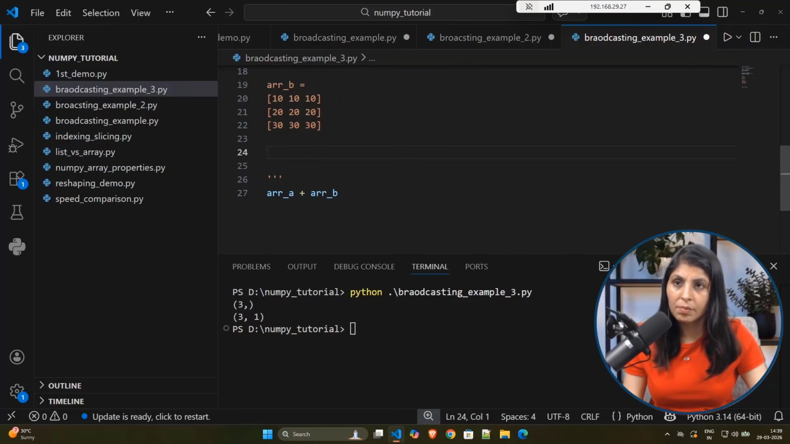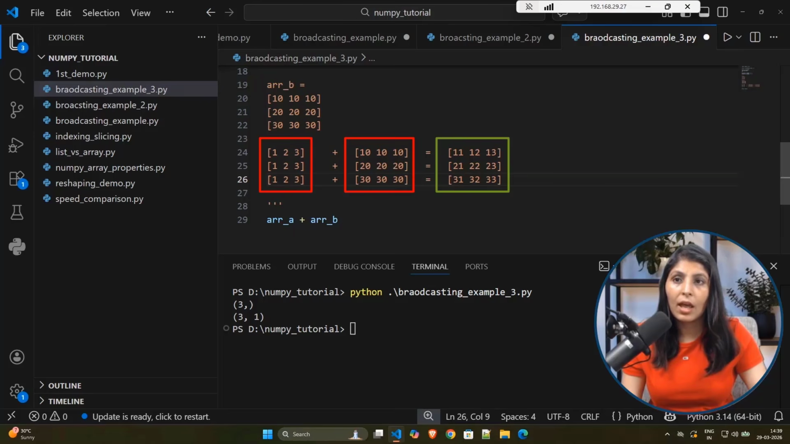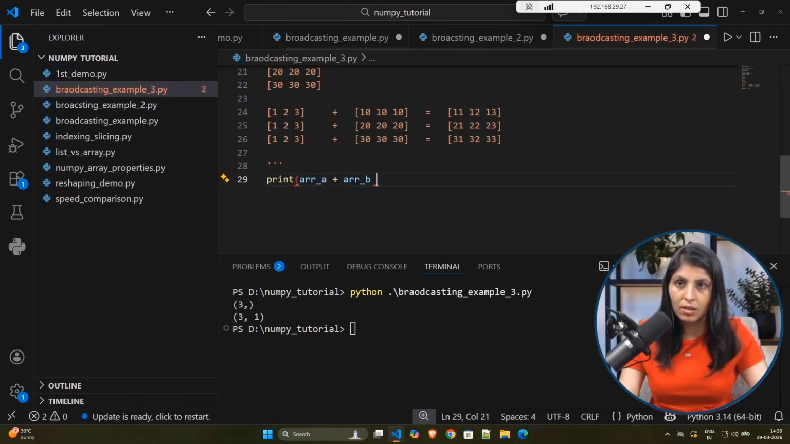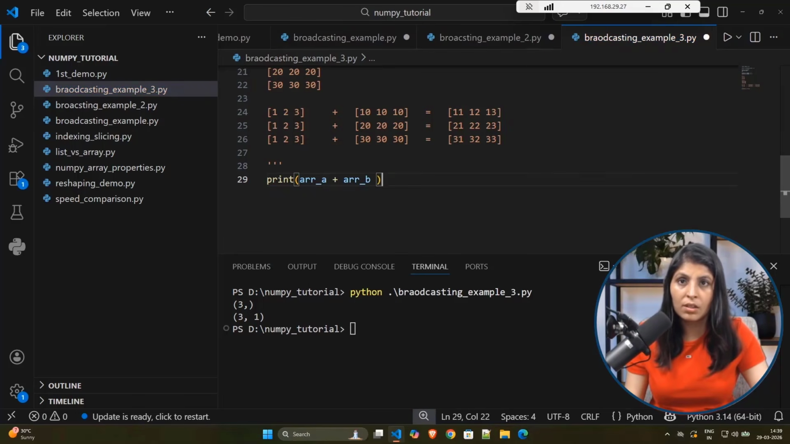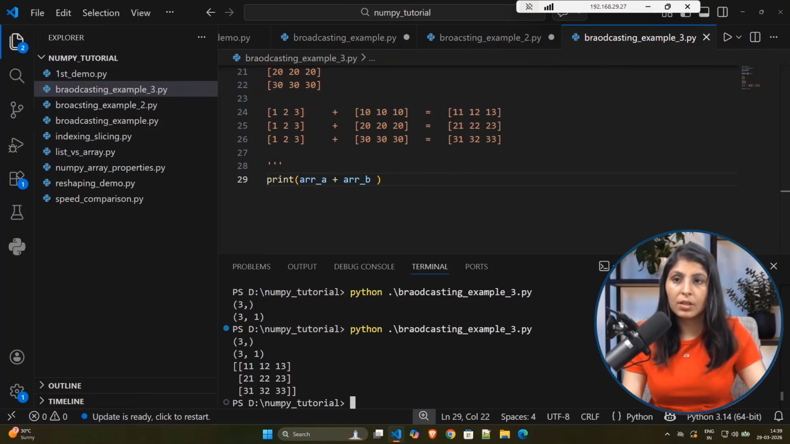So let me just paste this part over here. This is array A, this is array B, and here element-wise addition is happening. Now let me print this output and you will see the output. Okay, save it and run it. Python broadcasting example 3. See, 11, 12, 13, 21, 22, 23, 31, 32, 33. This is the output. So this is what broadcasting is.